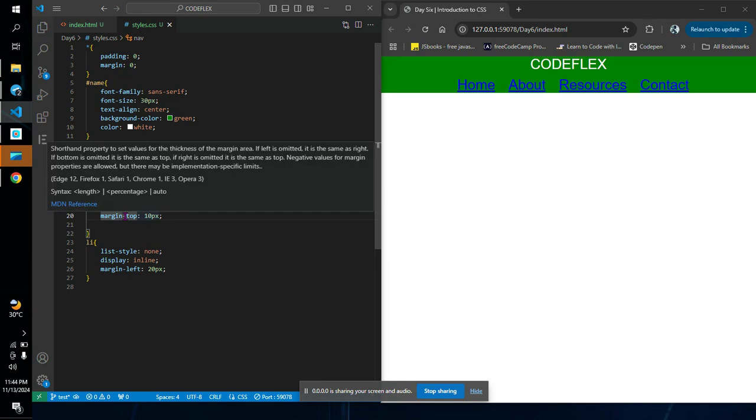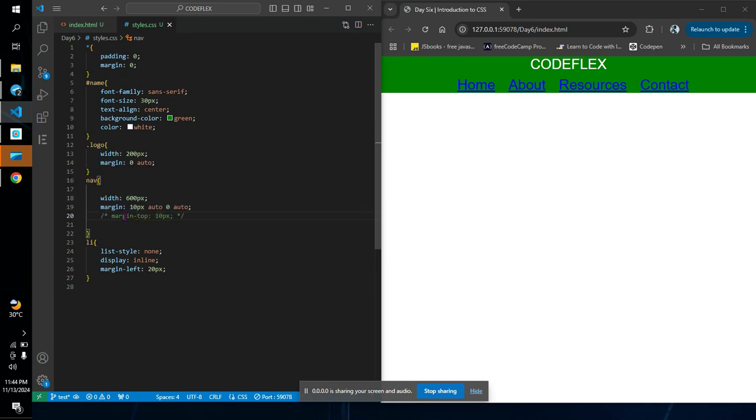So I can take this out now and it will still be the same thing because I've already replaced it there. I've created space for the 10 pixel top margin inside my margin shortcut, right? The first one is top. The first auto, which is the next one, is right. The 0 is for bottom and the last auto is for left. So I have still achieved the same thing with this.